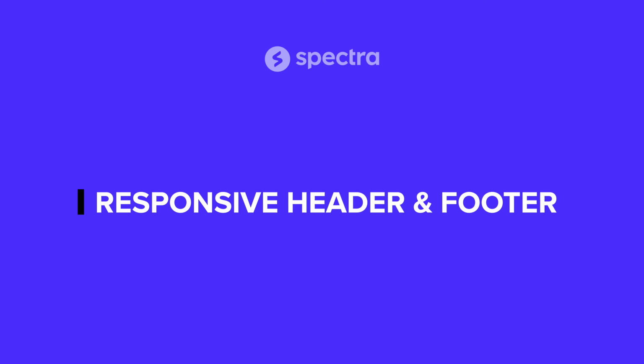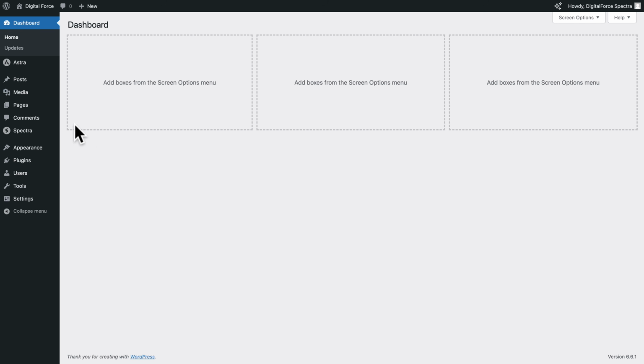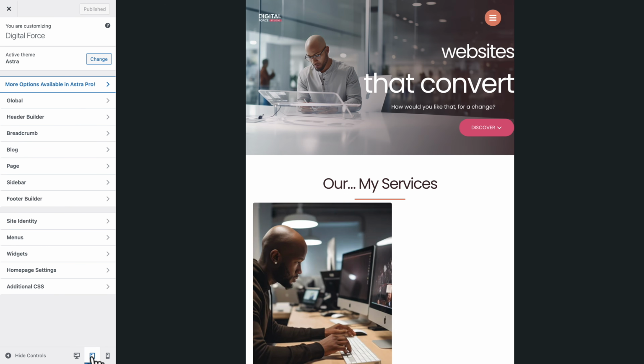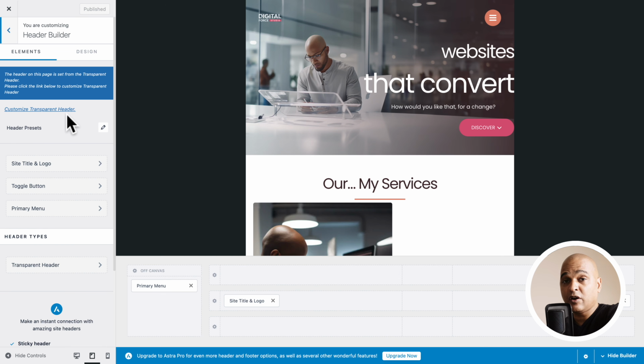And let's start with our header and footer. So in WordPress, you want to go to Astra, Customize, and here at the bottom, you see the tablet icon. So click on it. Then let's go to Header Builder. And if you recall, there are two types of headers, the standard header and the transparent header. And here we're using the transparent header.